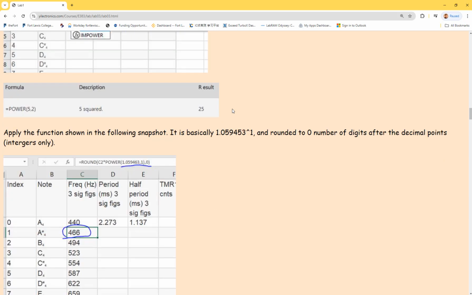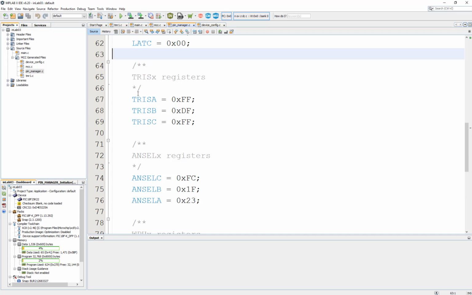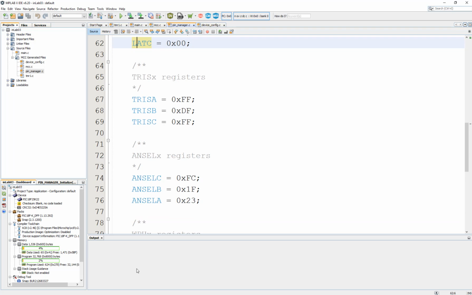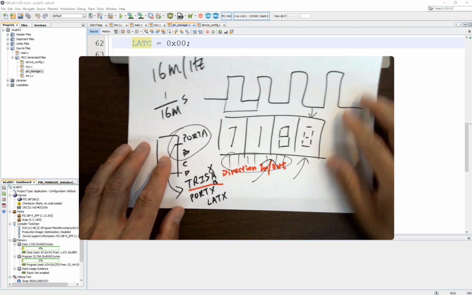There are some other things I have to talk about, but let's not skip too many things for now. So now you see the names. It's not unfamiliar to you anymore, okay? LAT, TRIS, and this is something else I want to talk about. But now let's come back to this one before we move forward.